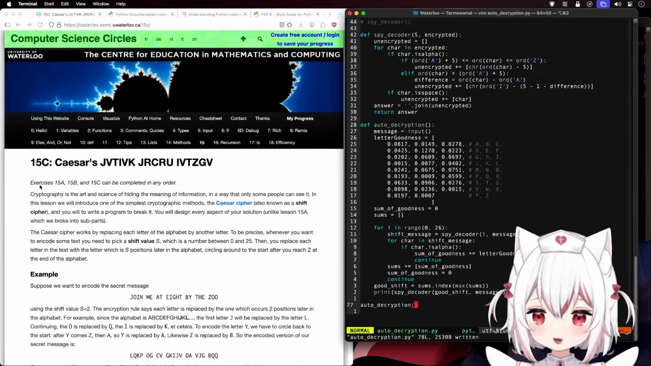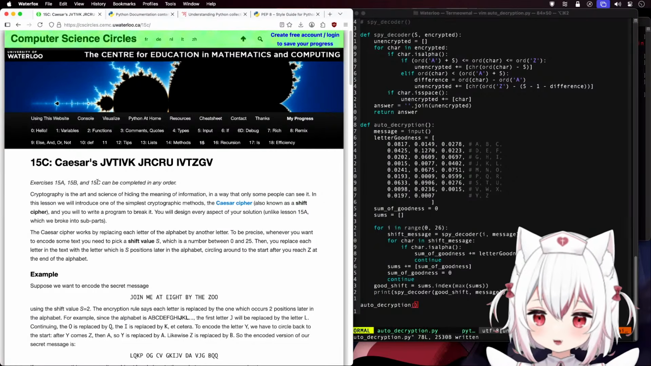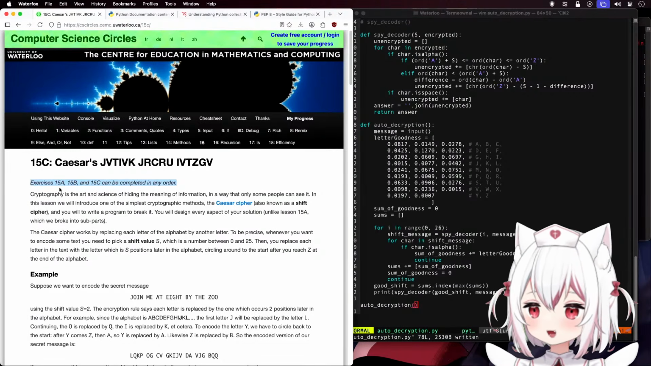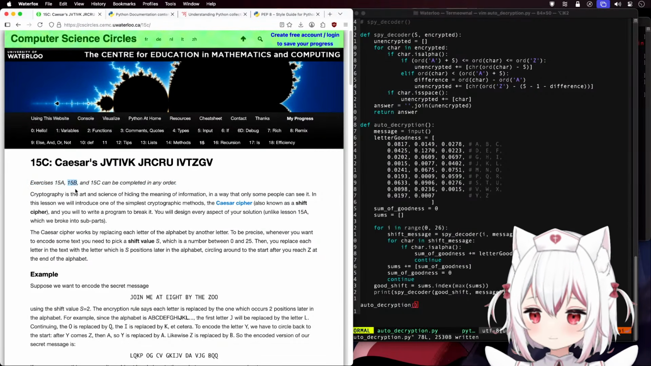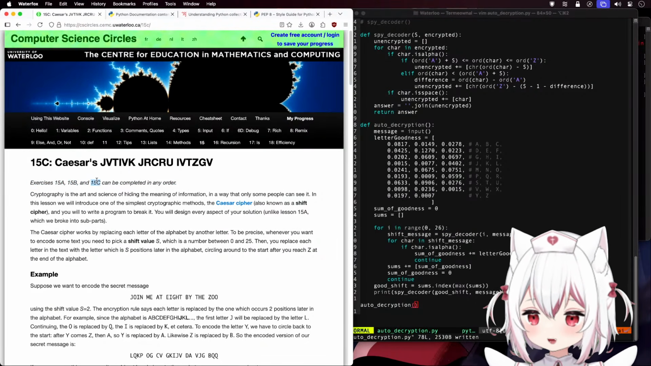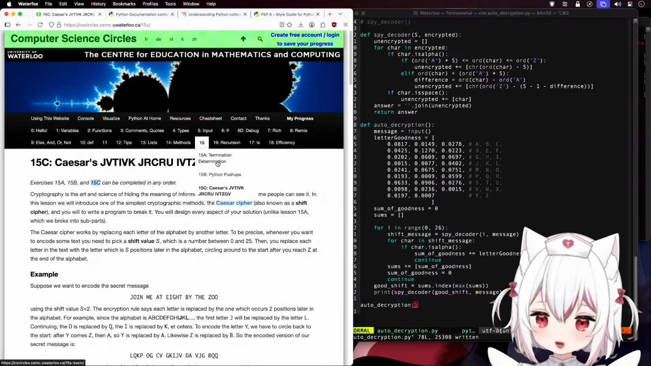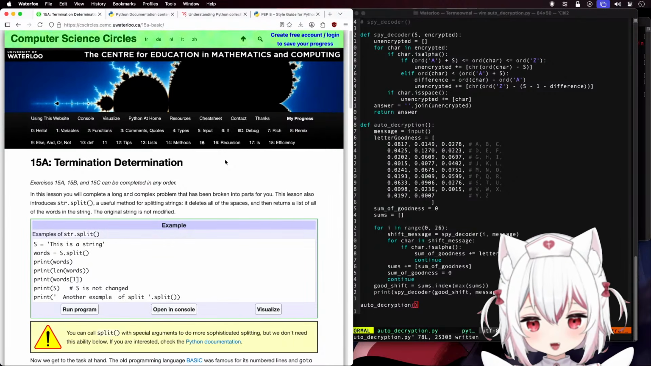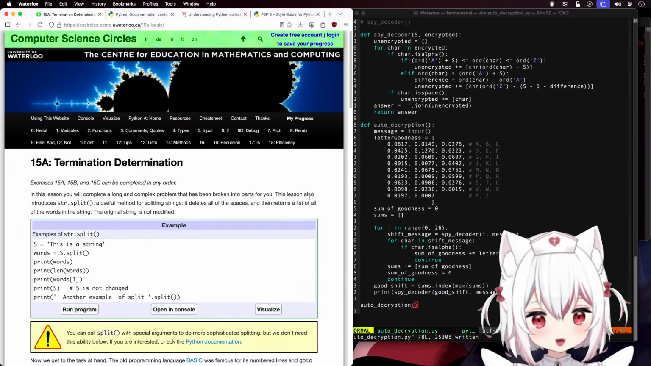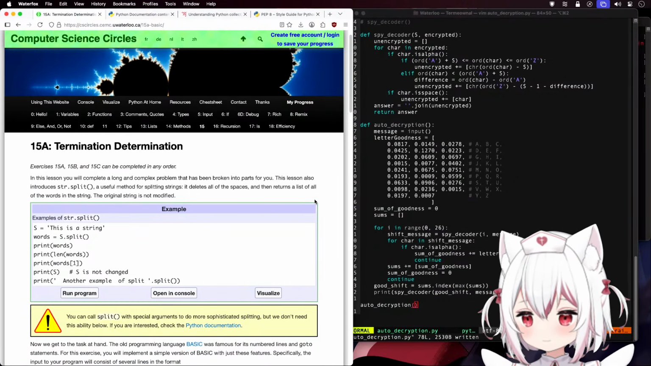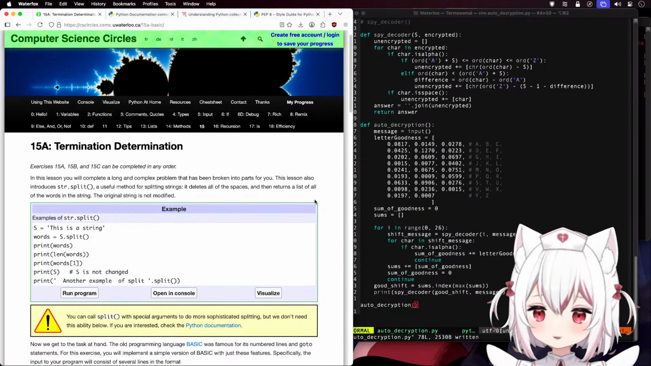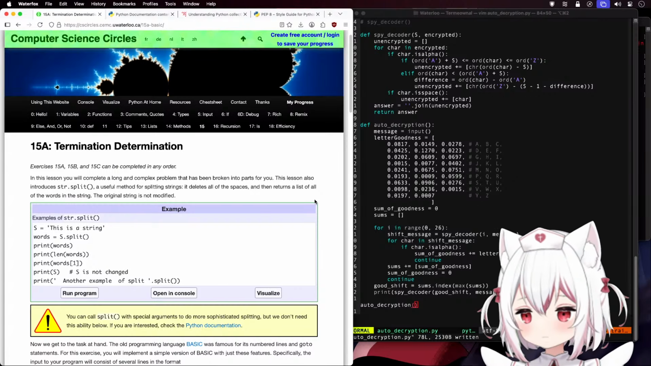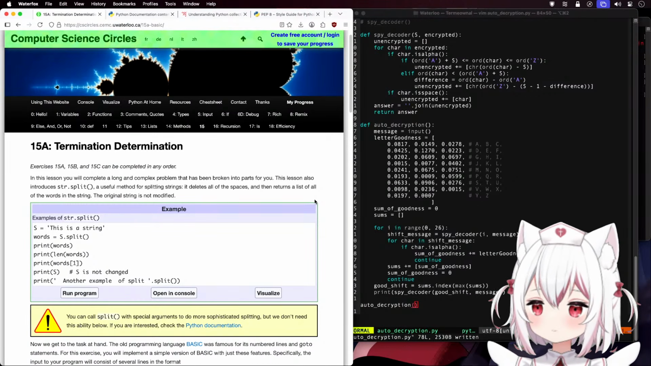Remember, it said exercises 15A, 15B, and 15C can be completed in any order. So I went with 15B first and 15C second. So we still gotta do 15A, unfortunately. But not today. I will do it tomorrow. I'll just take a little preview. I bet this one is easier, but maybe not. I don't know. Can't procrastinate. Okay, good luck, Demzel. Hope you have a good day.